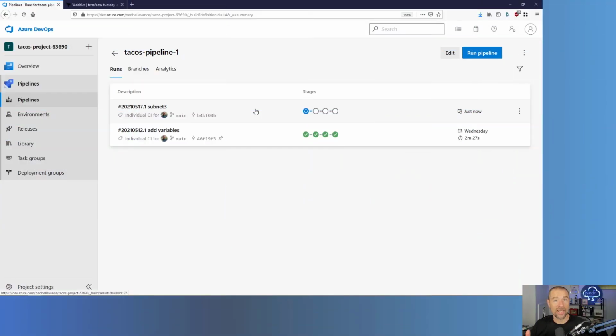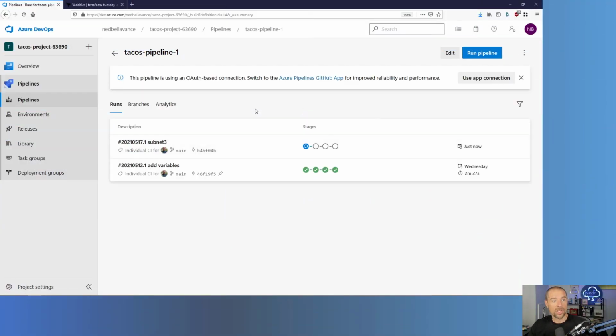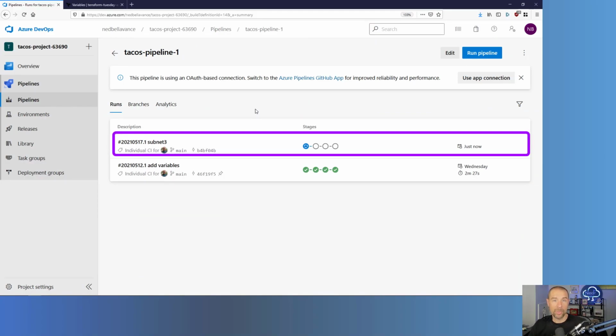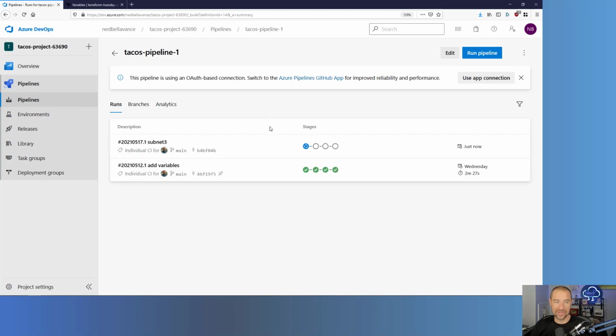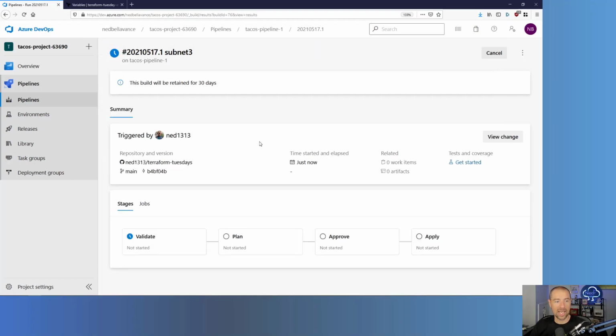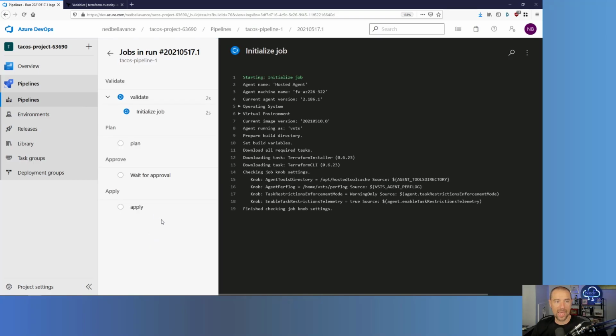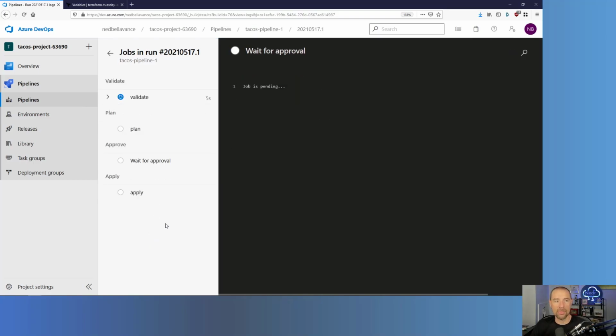All right, we're back in Azure DevOps, and you can see that based off of my commit, which was subnet 3, that was my message in there, it's kicked off a new instance of that pipeline, and it's in the first stage. We can go ahead and click on this and get a better view of what the stages are. It's in validate right now. So let's go ahead and click on that, and it'll show us what's going on in my validate.